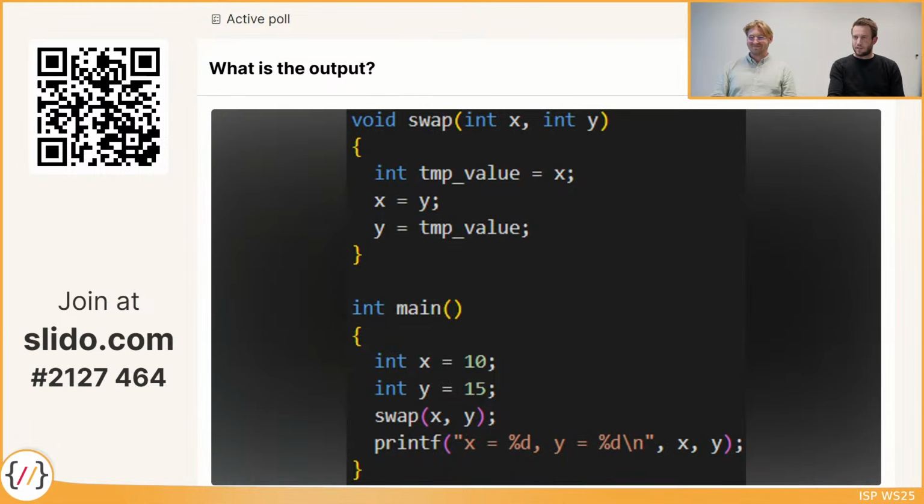Yeah, let's come to our next Slido quiz. So we have prepared this short code snippet with 2 functions now. And let's have a look at it, and then tell us what you think the output is by answering it in Slido.